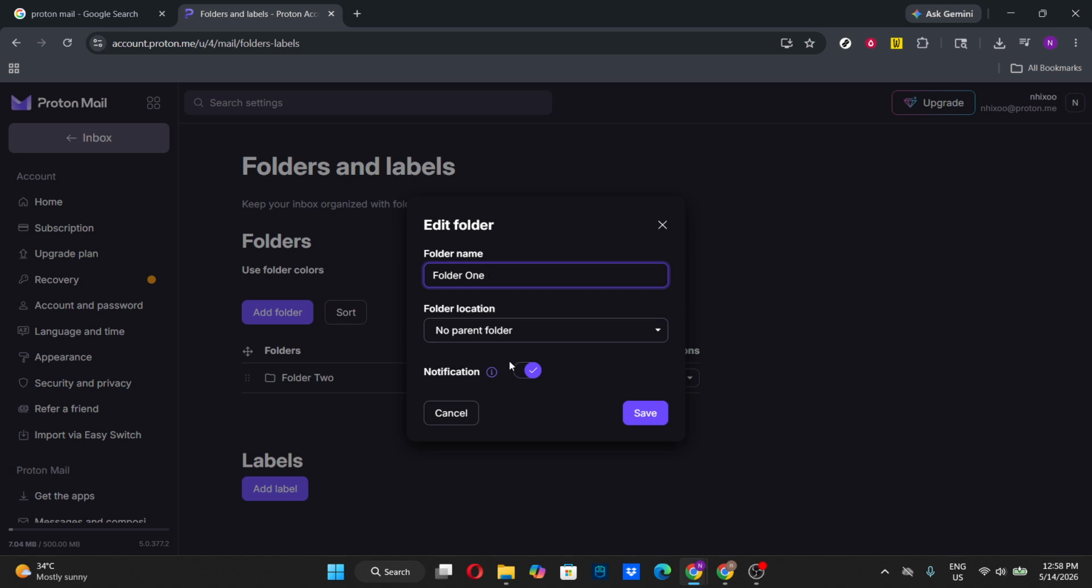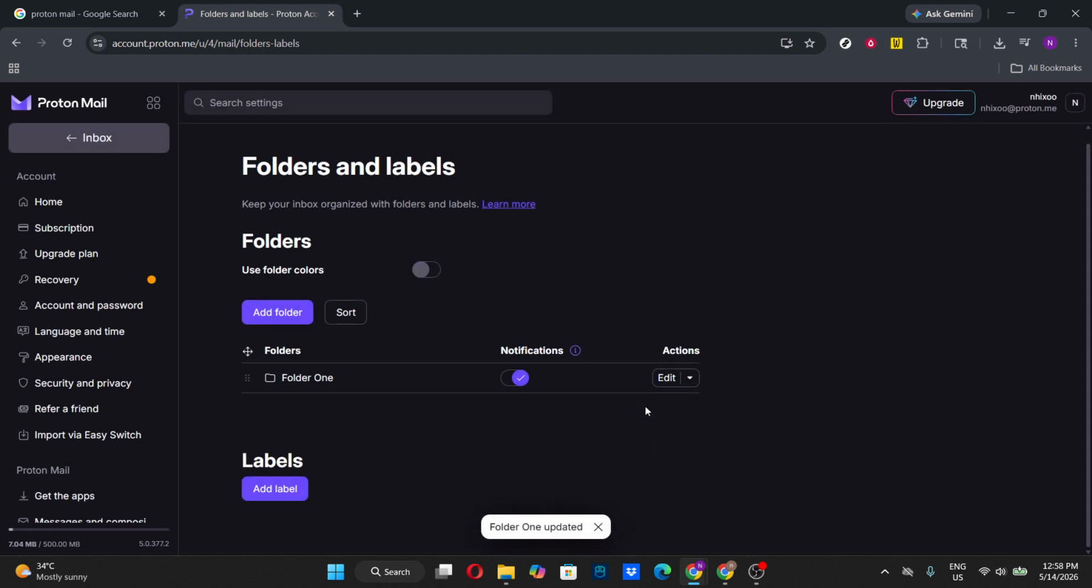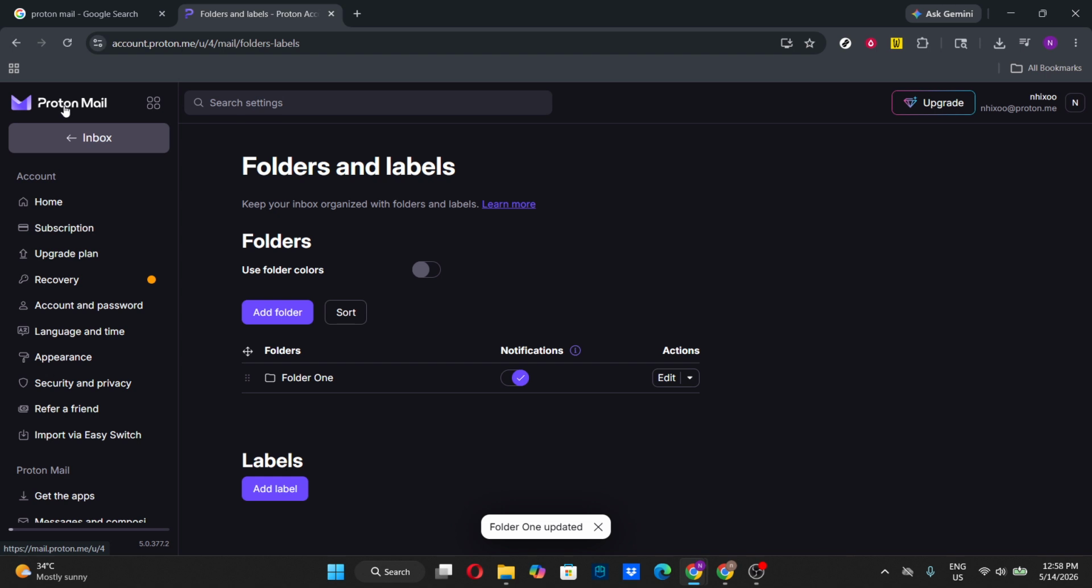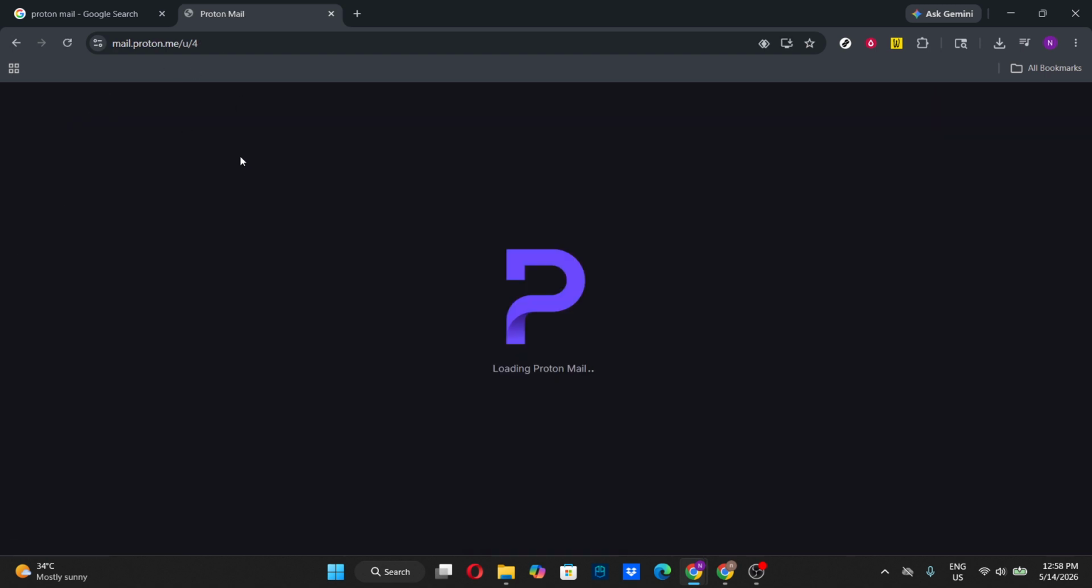The change should apply immediately. You'll see the updated folder name appear back in the left sidebar. If it doesn't show up right away, a quick refresh of the page or switching to another mailbox view and back will usually do the trick. The new name will also sync across your other devices that use the same Proton Mail account.